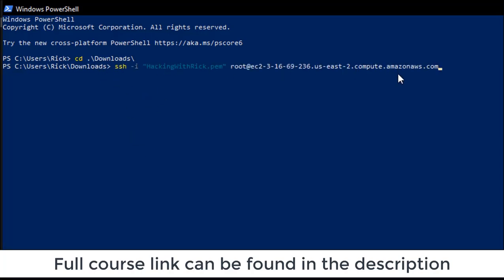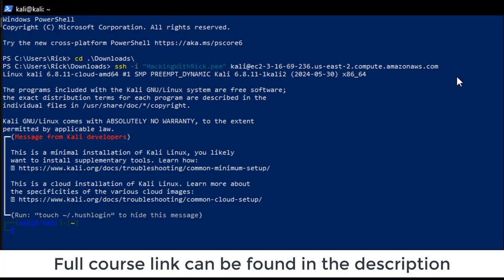connection string, but we're not going to hit enter yet. We're going to change the username from root to Kali. And so now I should be able to connect to the EC2 instance with the address shown here, and it's going to use this key pair to authenticate me. So let's hit enter here. And there we go. Now we're connected to our Kali Linux virtual machine.